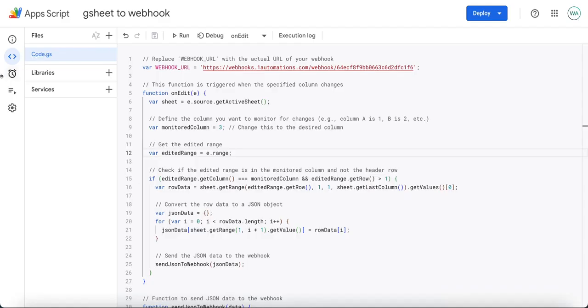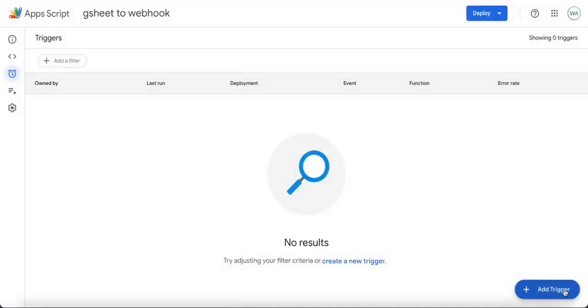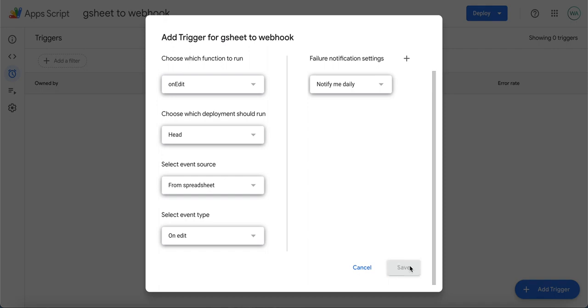Now what I'll do is go to the option of Triggers in the Apps Script. Click on add trigger. Choose which function to run. Select event type should be on edit, and click on save.